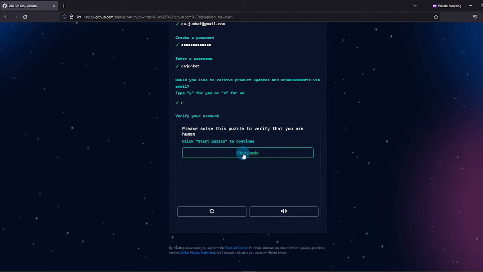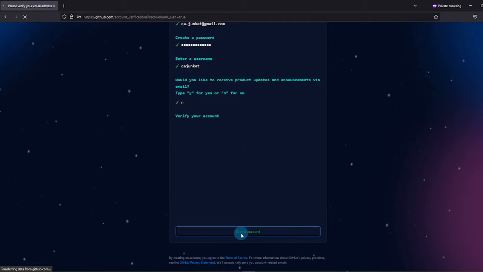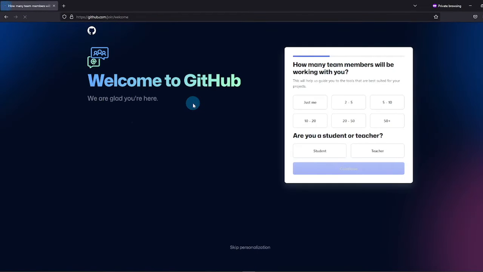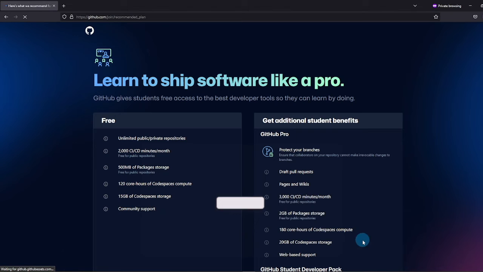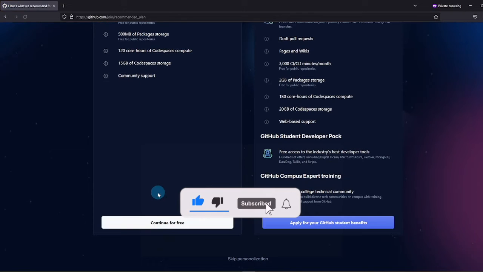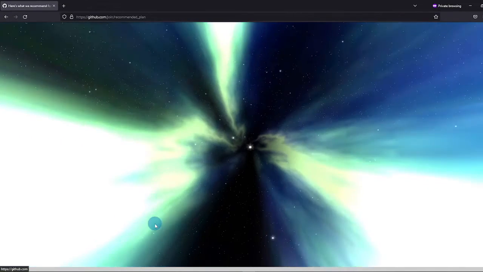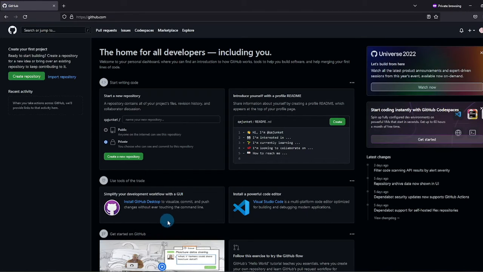Then we will do some puzzles or captcha, and then finally we'll hit create account, and we will also do some of the authentication. After that, we will set some specification features which are needed. We are creating a free account because we don't need the premium version, because we are not developers and not doing such crazy things. So after hitting the free account, it will show some spiral designs, and then voila, we have our GitHub account.